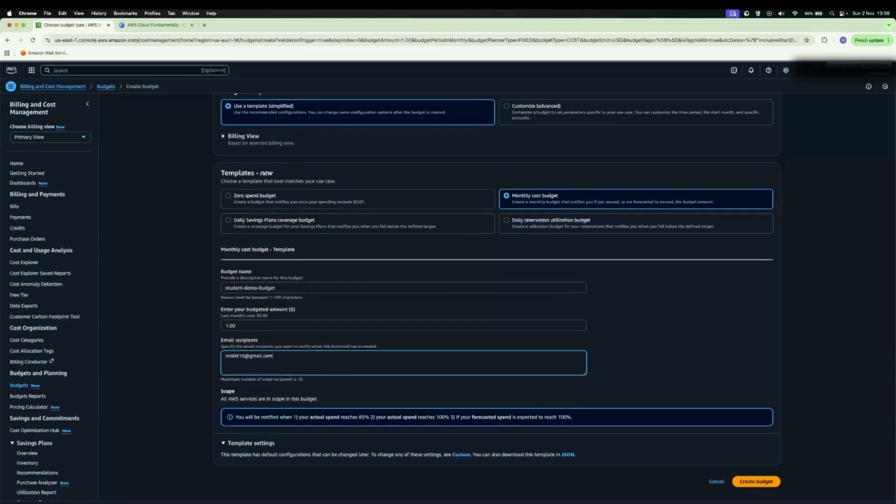Under notification and thresholds, you can see you will be notified once your actual spend reaches 85%, your actual spend reaches 100%, and if your forecast spend is expected to reach 100%. These alerts give you enough warning to stop resources or check usage before your credits run out. If forecasted alerts aren't available in your region, AWS will send only the actual spend alerts.